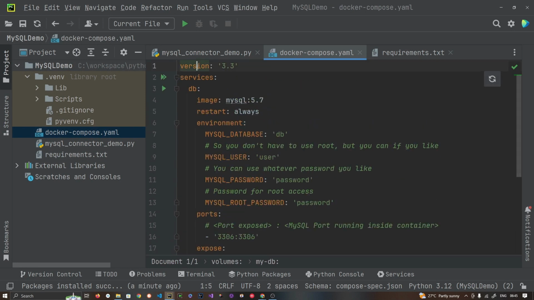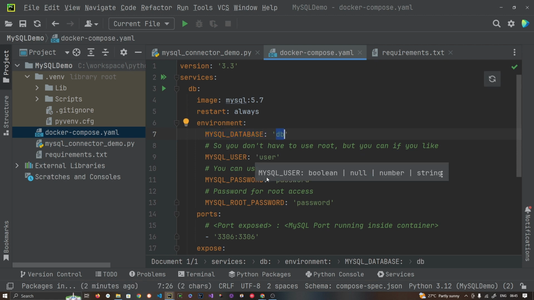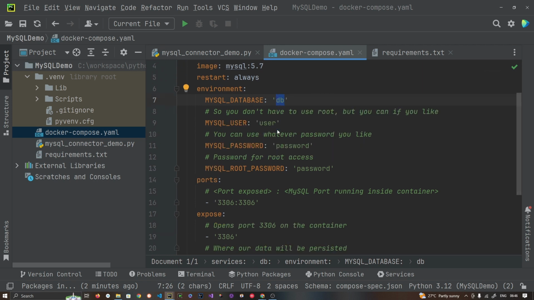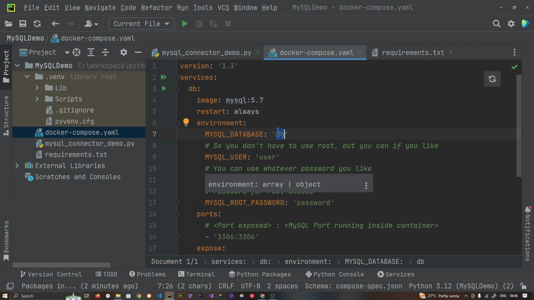So first line is version, that is the Docker compose version. This is the YAML file, and inside services I have service DB. We are creating a container using this official image, that is MySQL 5.7. And inside environment, we are creating MySQL DB. So we are passing these parameters to override username and password, and we are also specifying the DB name so that we'll get a ready-made image container running.